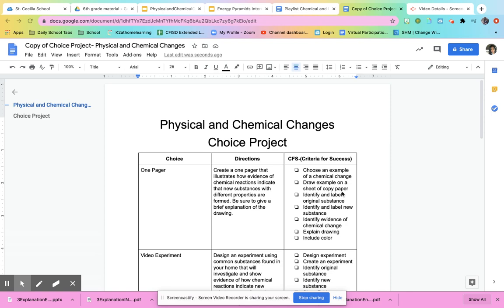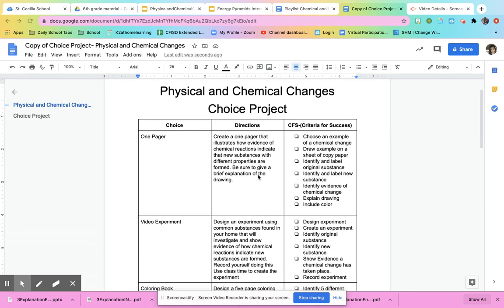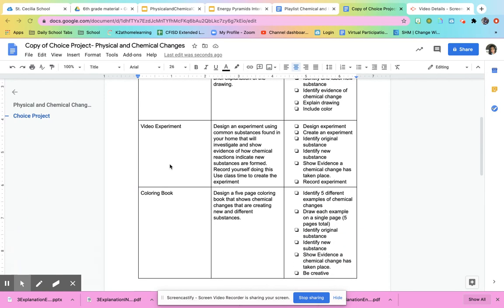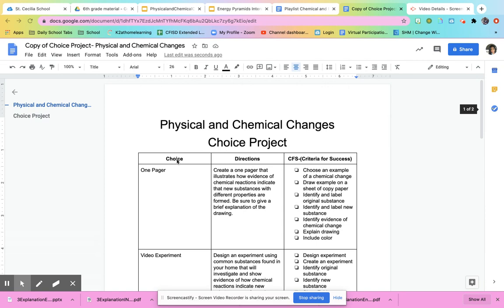All right, guys, so now you completed your entire playlist and you're coming to the very last part of it. So now you get to choose what project you want to do to complete chemical and physical changes before your quiz. So here are your choices. You have a one pager, a video experiment, a coloring book, a comic strip, or a game. Okay, so here are your directions for each one. You only have to choose one.